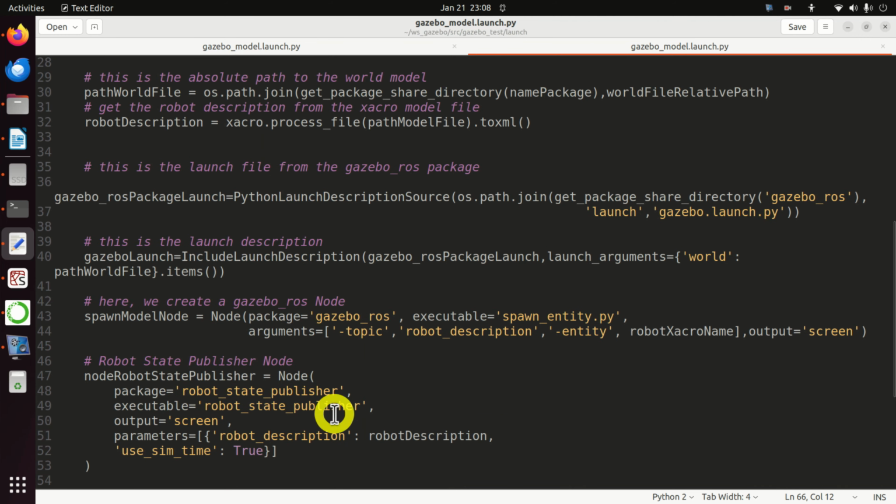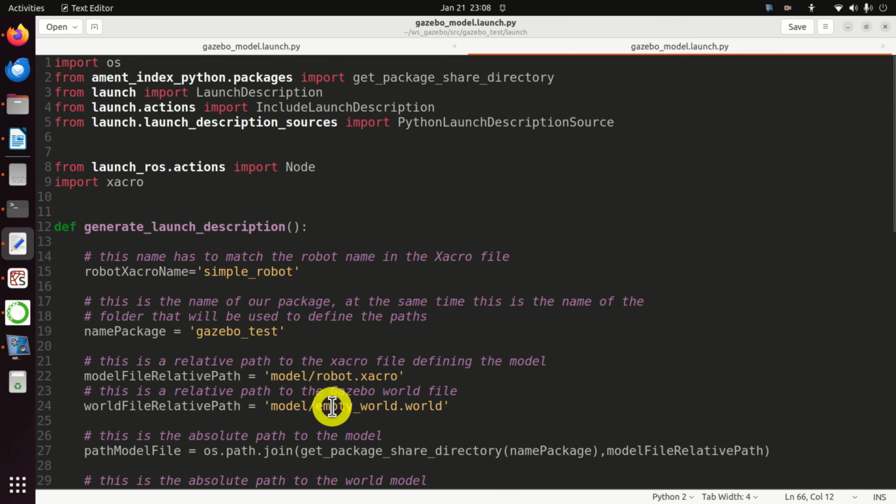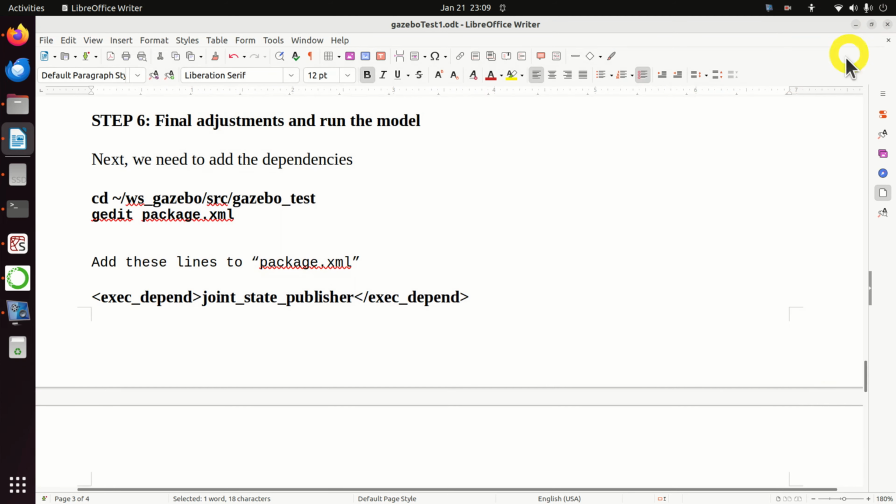In fact, it's very simple once you write several of these files, and you can use this file as a template to create other files. Next, don't forget to save this file and close the editor. Next, we need to make a few important adjustments and to run the model.